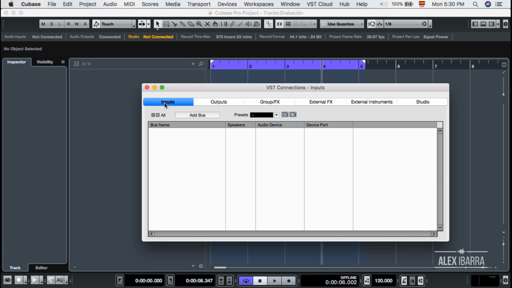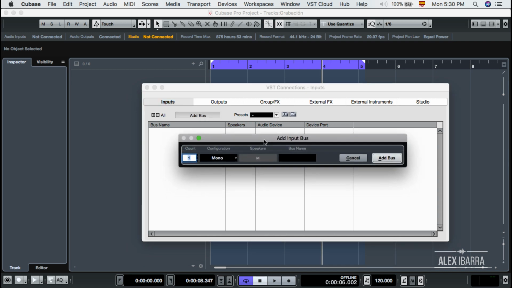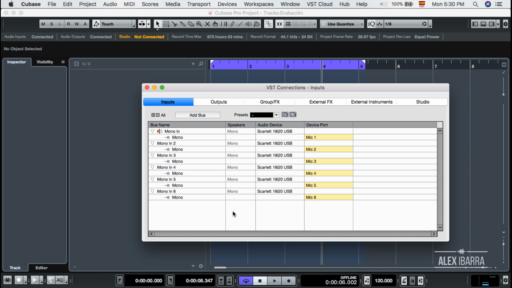Okay, so we said we are going to record 5 different microphones, so we must create 5 buses. We click on the Add Bus button, and this window will show up. I am going to create 5 plus 1 more. You'll see in a minute why. The configuration will be mono because we are using only 1 microphone for each section of our drum kit. We will not name them for now, and we add all the buses. Great.